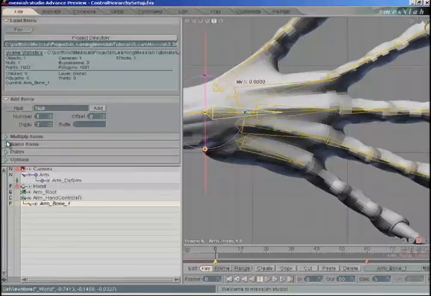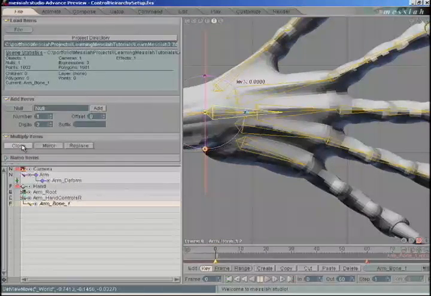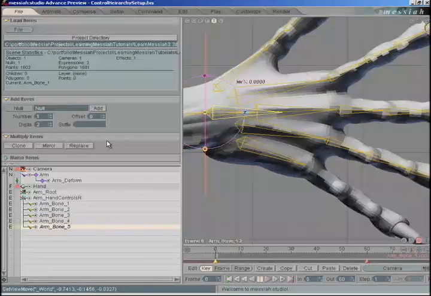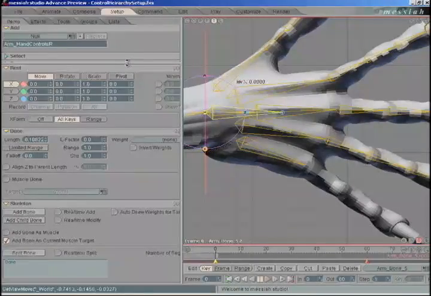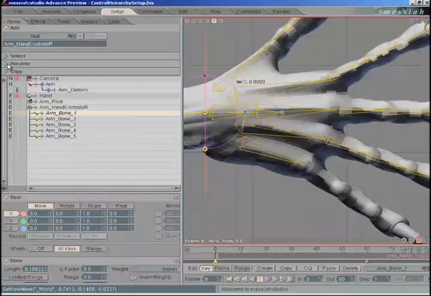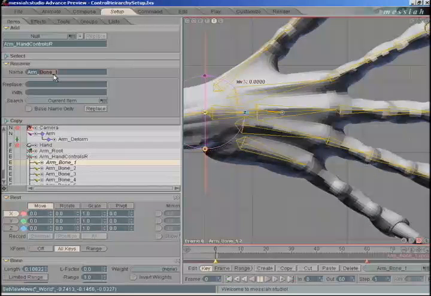Let's head into the File tab, open up Multiply Items, and we'll clone this bone 4 more times, 1 for each finger. Let's go back into Setup. We'll just start with bone 1. Open up the rename block. Just name this one Thumb Control R.